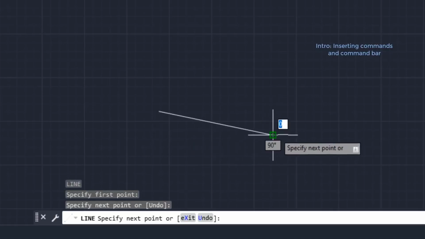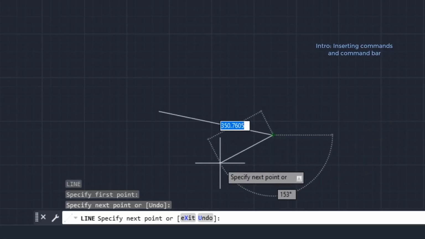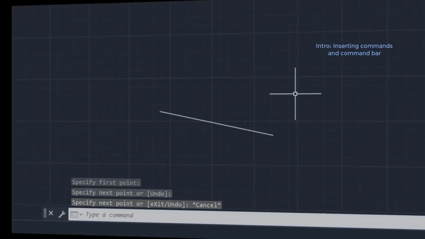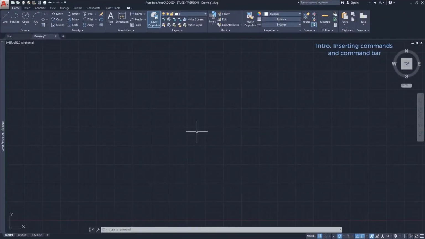As you see, I just drew a line, but it keeps asking for another point. It would draw a new line. As I don't want that, I can press Escape to exit the line command. In conclusion, to perform any action in AutoCAD, I can type its command name. For example, I type line and press Enter, and I can draw a line. Then press the Escape button to leave the command.